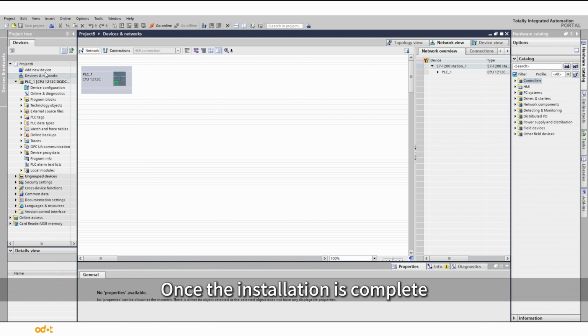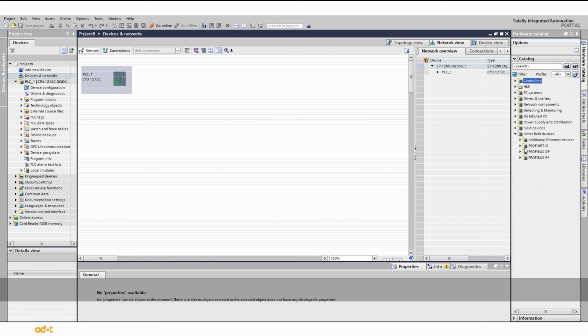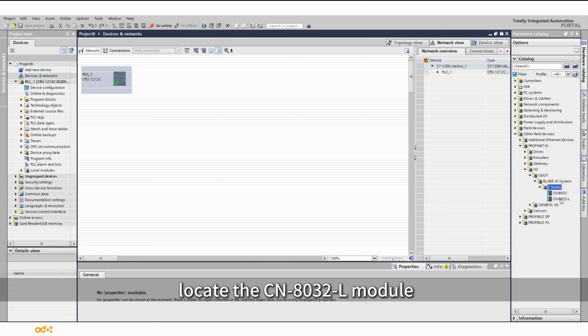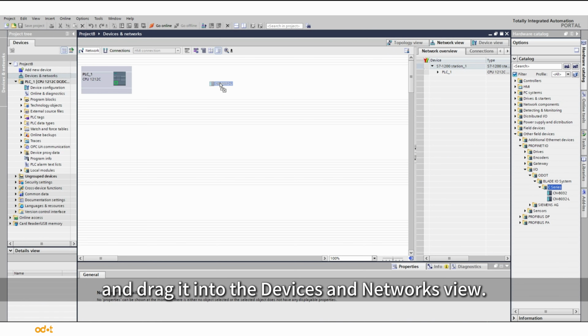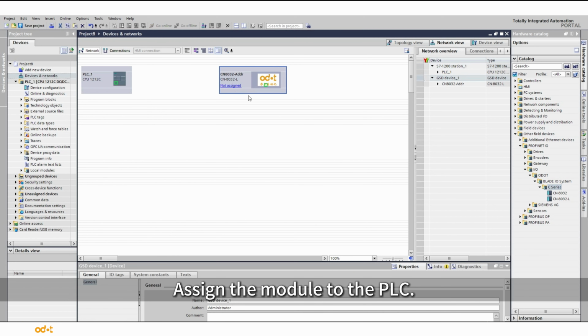Once the installation is complete, go to Devices and Networks. From this section, locate the CN8032L module and drag it into the Devices and Networks view. Assign the module to the PLC.